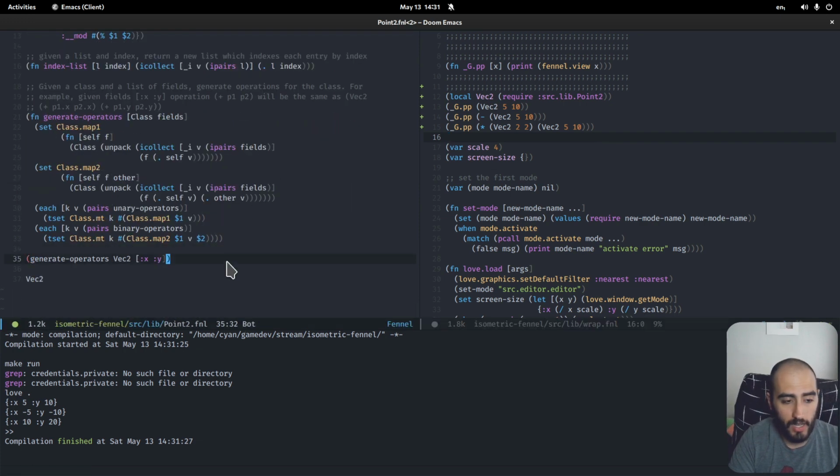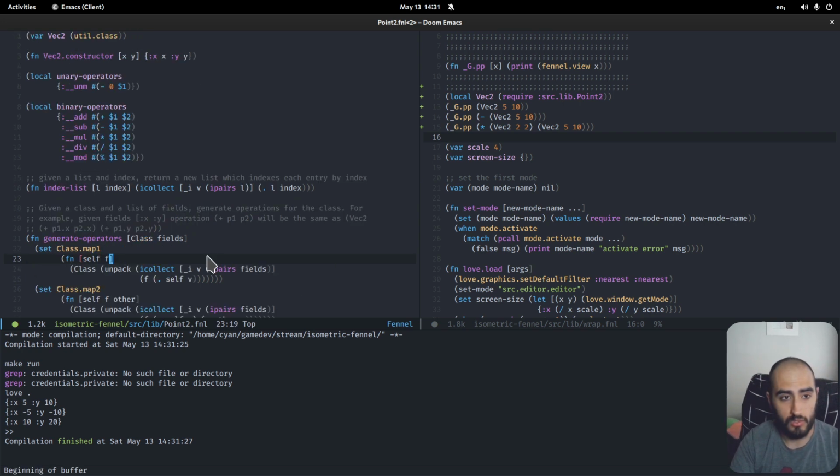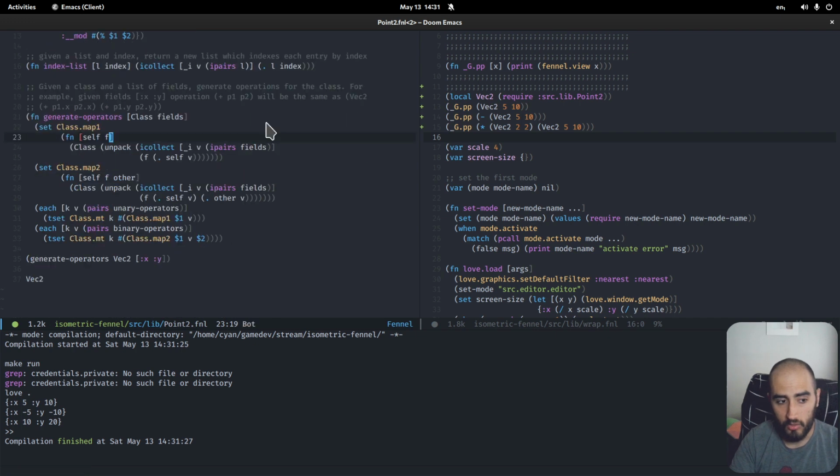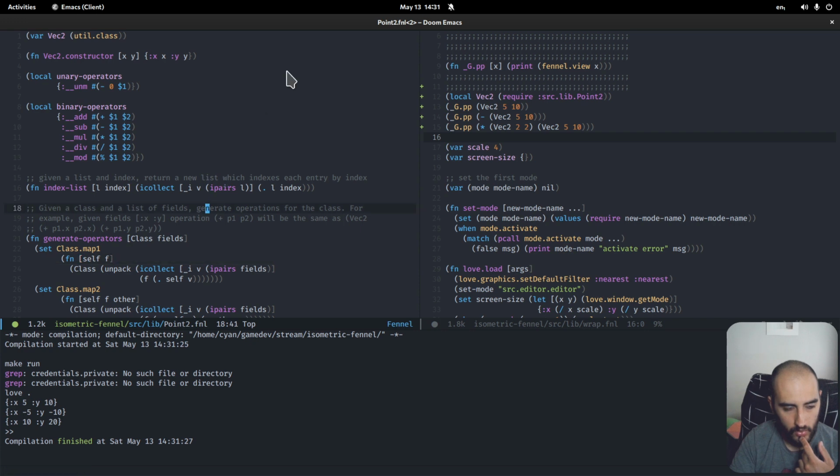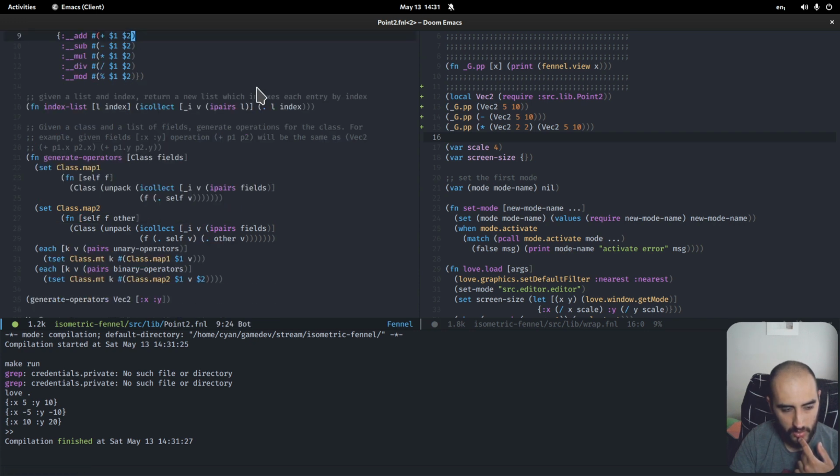Wow, I have to say, Fennel is just Lisp in general, but Fennel, insanely powerful, just insanely powerful. Do you have any idea what the equivalent Lua code would look like to generate meta methods like this? I have a feeling it would just be miserable. But this is actually relatively elegant. Honestly, this is fairly elegant, fairly readable.